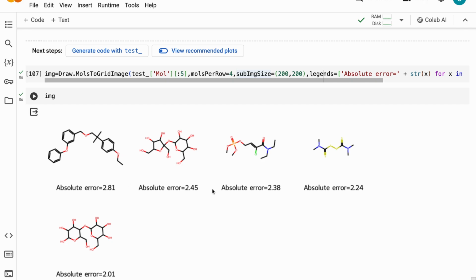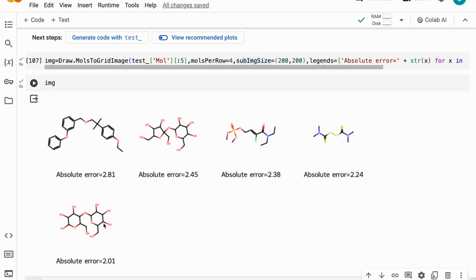And these are the molecules with the highest error here, and this is the one with the maximum error of 2.81, and these are the absolute errors. This could be positive or negative. This is the one with the absolute error of 2.45, 2.38, 2.24, and this is the one with 2.